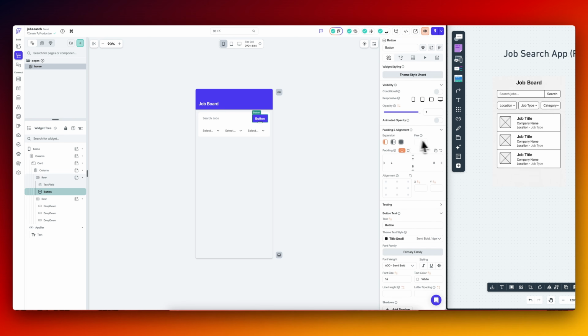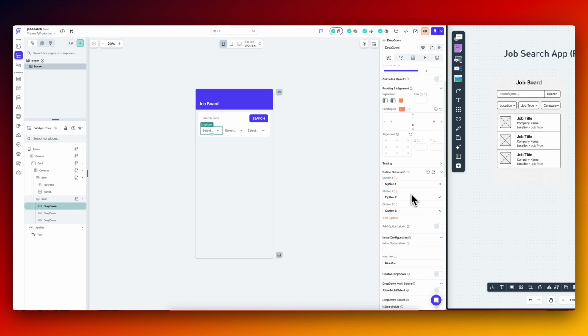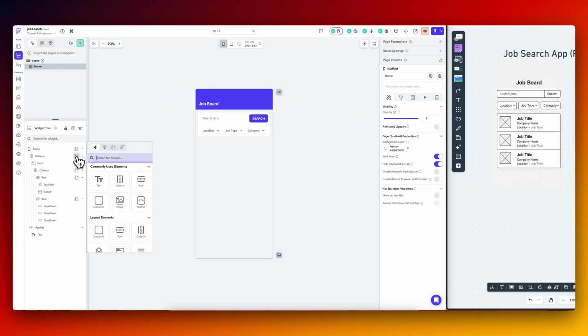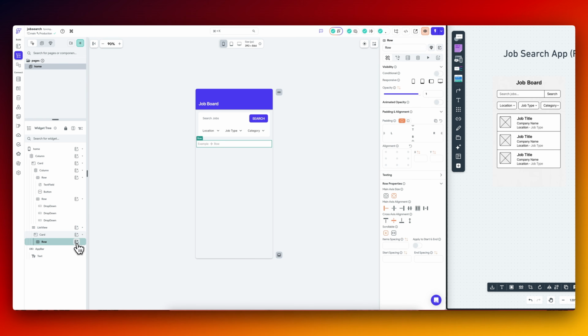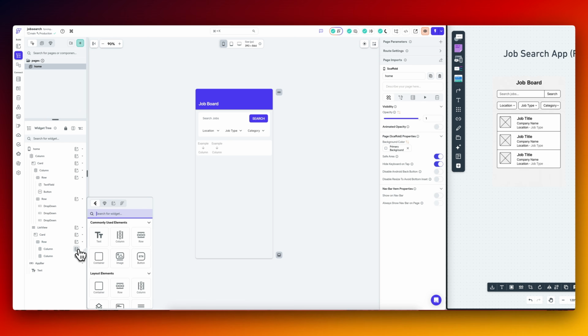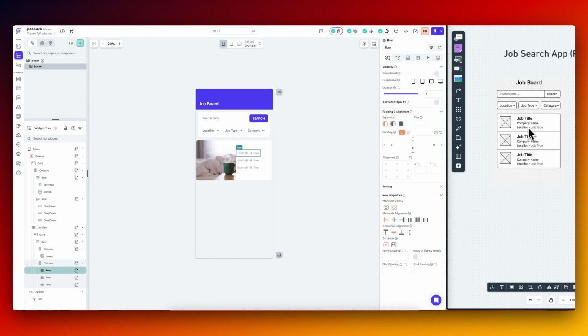Perfect. This is going to say search. Now this is going to be location, job type, and category. Let's go ahead and say location. And then we're going to have a list, a view. Let's do row, and then 2 columns. And then this is going to have an image. And this column is going to have 3 rows, representing 3 rows here.